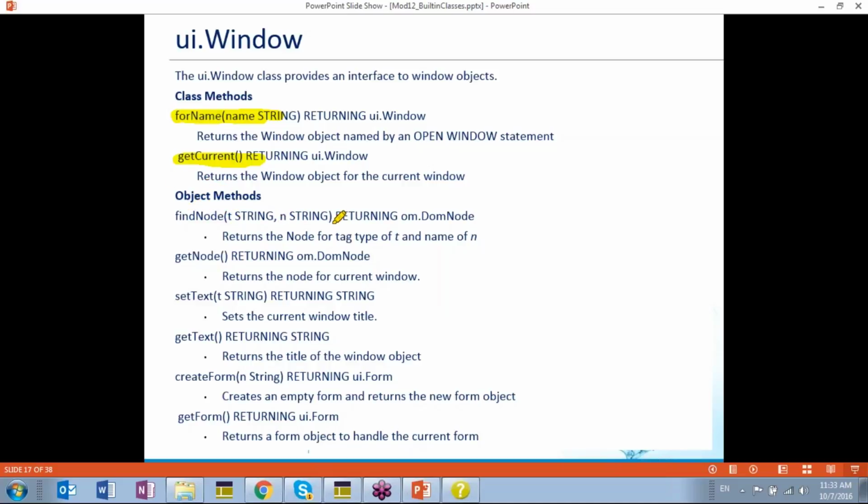Sometimes you don't even want to act on a window. You just need a reference to it so that you can get a reference to a form, right? Way down here at the bottom, we've got a UI.window object method that we can use to get a reference to the current form. So sometimes we're just getting a reference to the window so that we can do this step to get a reference to the form, and then we can do stuff to the form, like hide stuff on the form, show stuff on the form, and that type of thing.